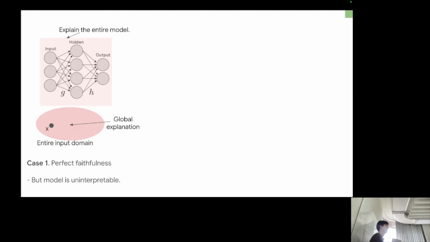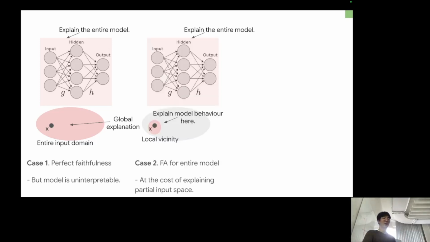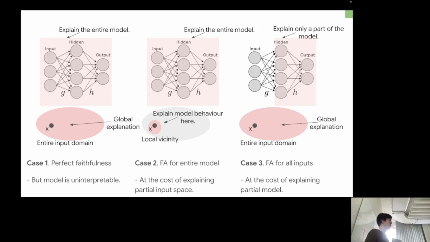Let me conclude the section on feature attribution, and that's a good timing. Case one, ideally we want perfect faithfulness for the network. But if you have perfect faithfulness, you have the original model and the model is not interpretable. So you have to make some sacrifice, for example, approximating around some test input of interest, or you have to sacrifice some part of the model and just explain a small part of the model.